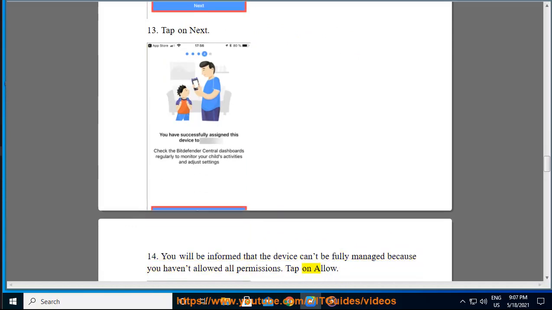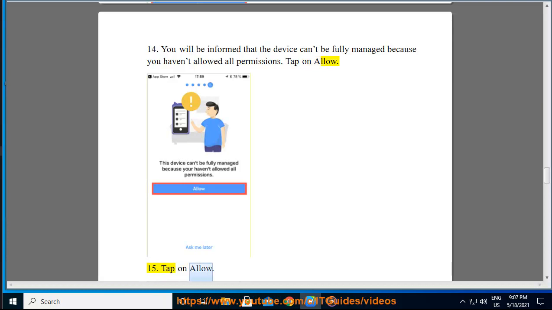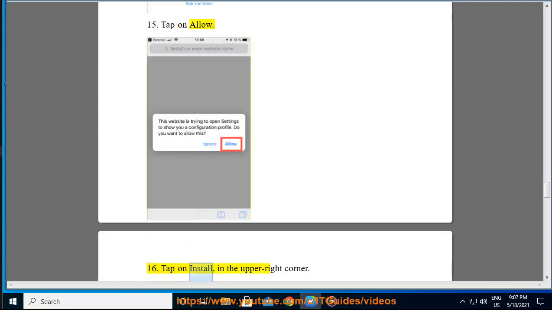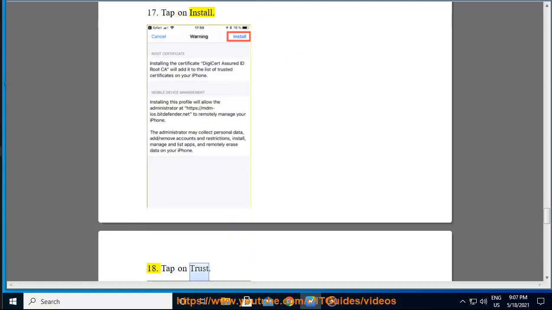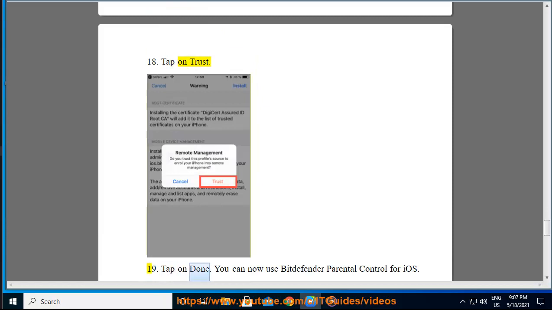Tap on Allow. 15. Tap on Allow. 16. Tap on Install, in the upper right corner. 17. Tap on Install. 18. Tap on Trust. 19. Tap on Done. You can now use Bitdefender Parental Control for iOS.